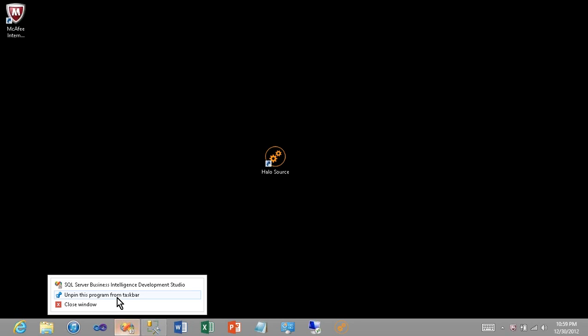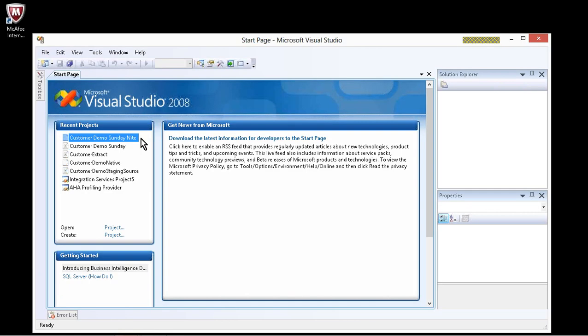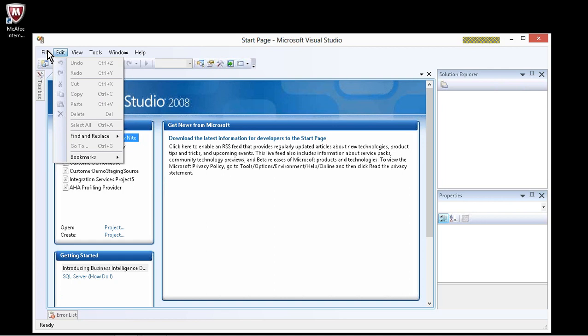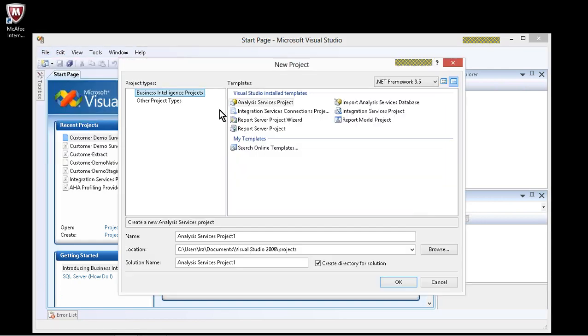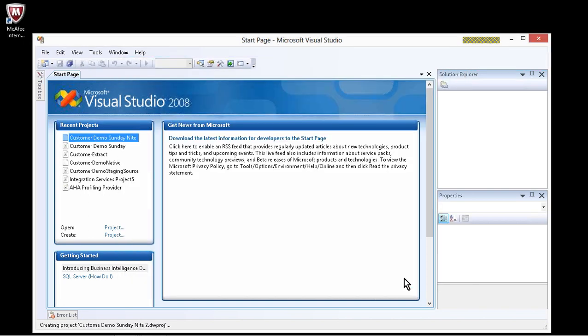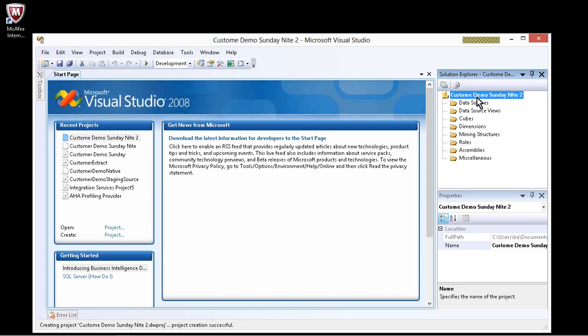So the first thing we're going to do is open up SQL Server Business Intelligence Development Studio. We're going to create a new project, an analysis services project. It's going to be customer demo, customer demo Sunday night 2.